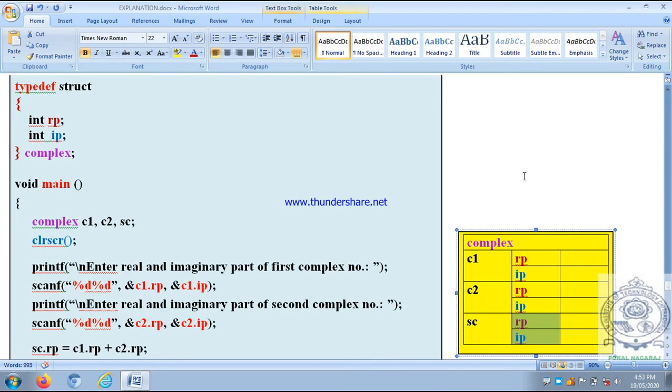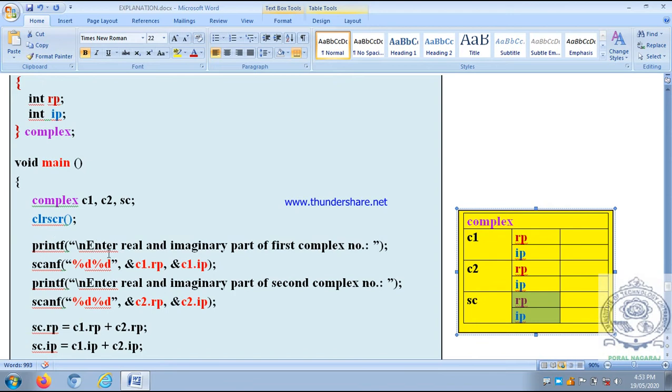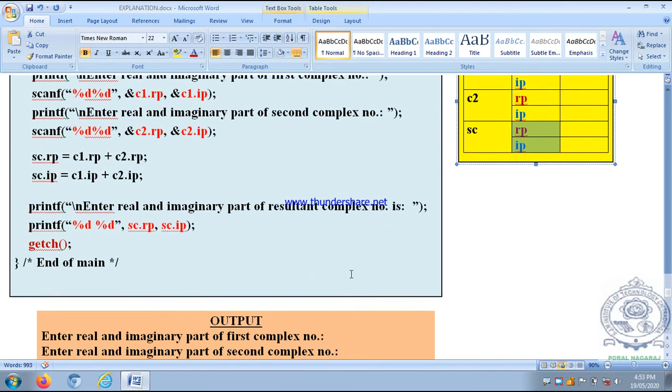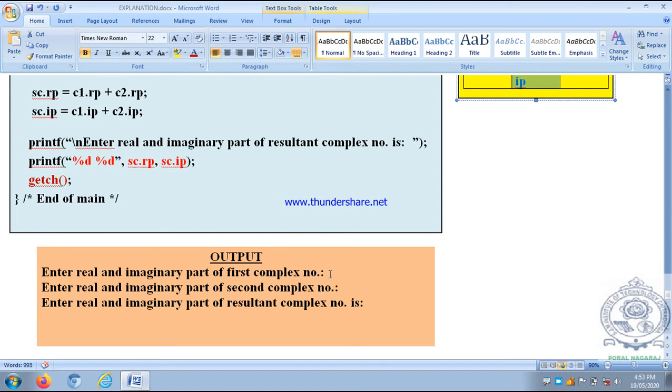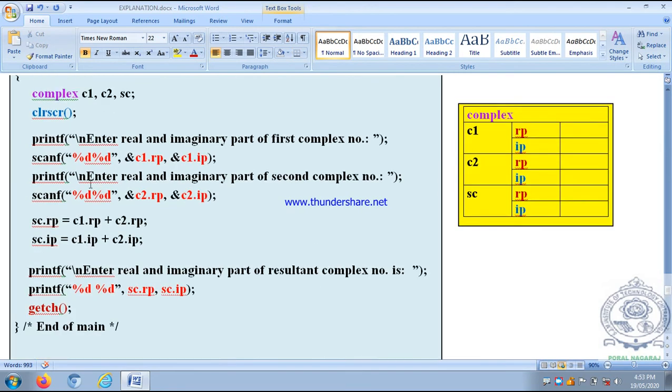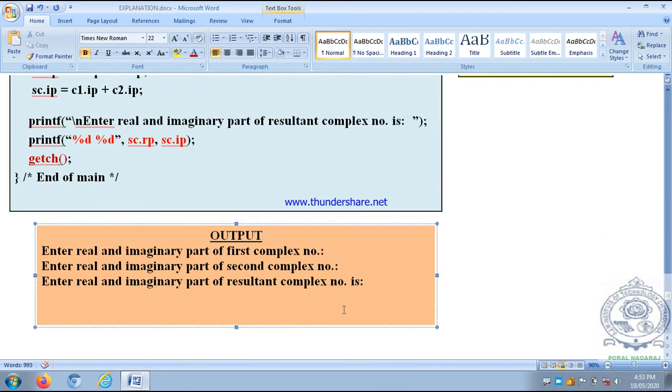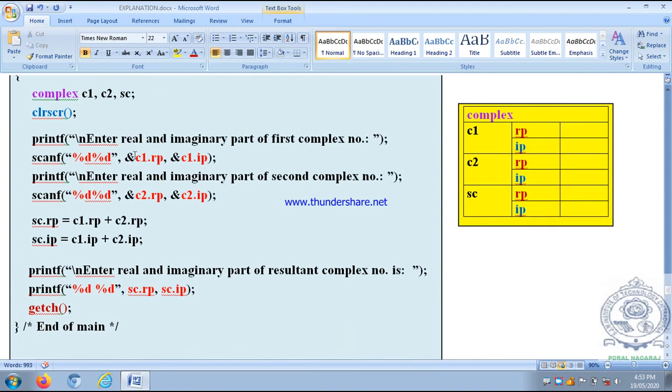Data is not yet stored in these members of c1, c2, and sc. Through the scanf statement we have to store the data into the respective members of c1 and c2, which are inputs, and sc is the output structure variable. After clearing the screen, it displays "Enter real and imaginary part of first complex number." Then the scanf statement is executed and the cursor appears. You have to enter two numbers, %d %d: the first goes to c1.rp and the second goes to c1.ip.